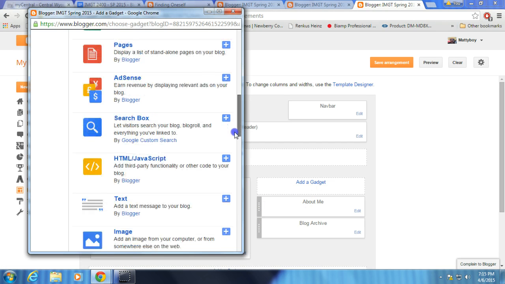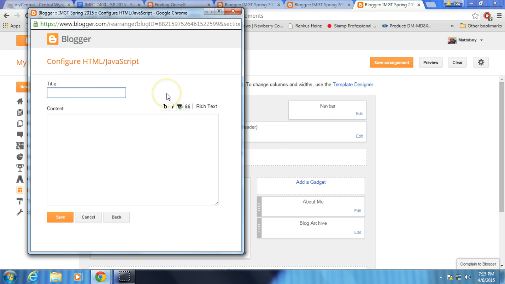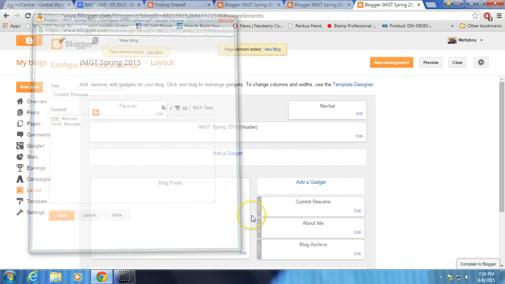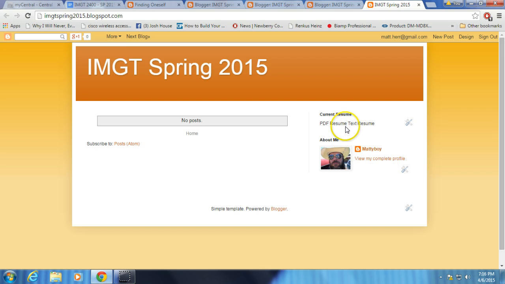There's a bunch of different ways you could do this, but I'm going to choose to add an HTML JavaScript, and I'm going to call this current resume, and I'm going to create a PDF resume, and I'm going to create a text resume. I'll just leave it at that at this point. I'm going to save this. Okay, I'm going to go back. I'm going to view my blog, and I want to see what it is.